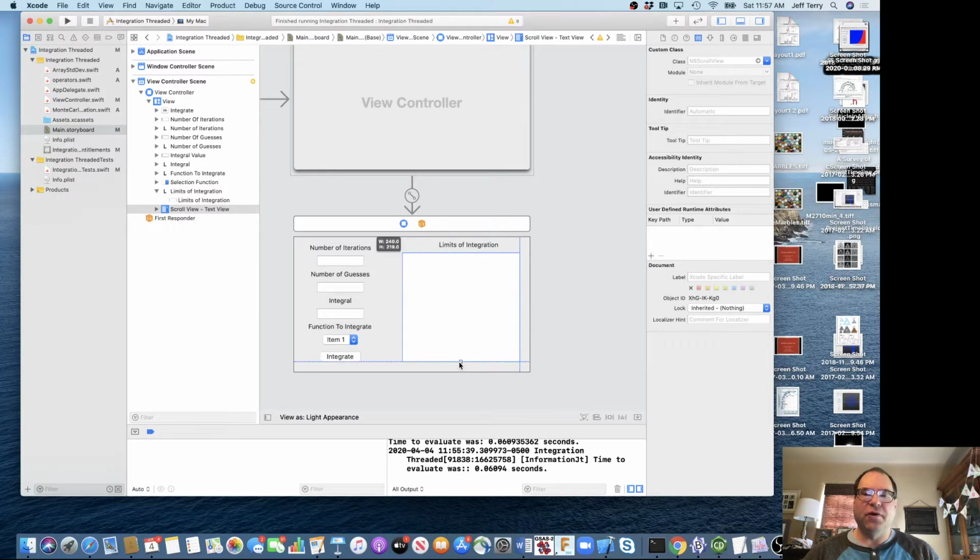And in our scrollable text view, we'll be able to select different limits for each dimension. However, because we're putting everything in a single text view, we're going to have to write code that parses the text so it understands the limits of integration. So it's going to add some additional work for us.